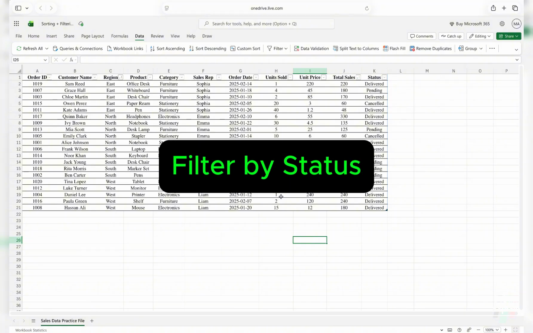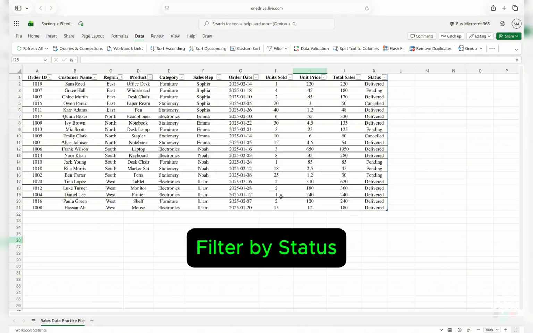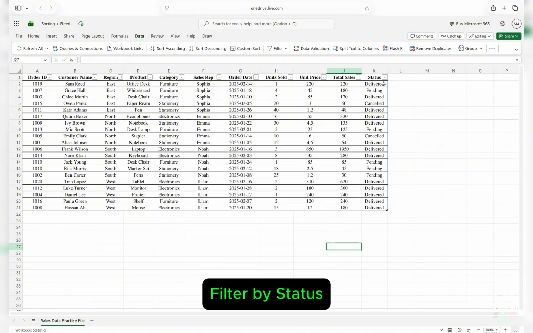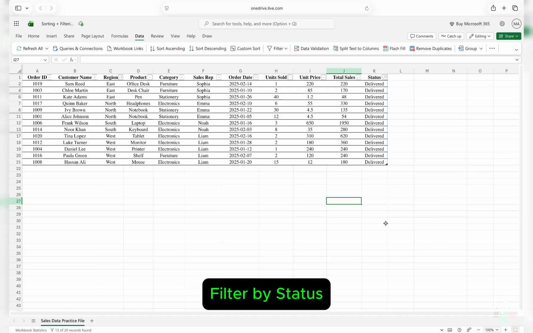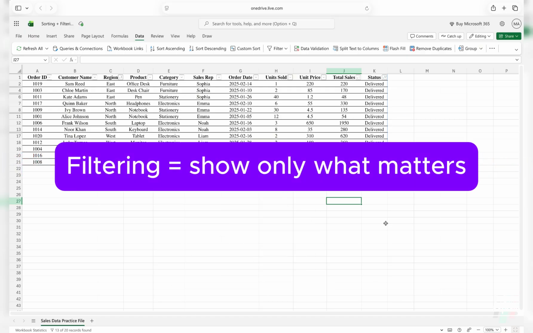Let's filter the table to show only delivered orders. Let's go to the status column, click on the filter arrow, and here select only delivered. So remove cancelled and pending. Click apply. Now we can focus only on completed orders. So filtering shows only what matters.